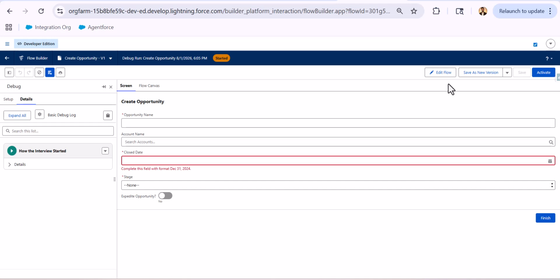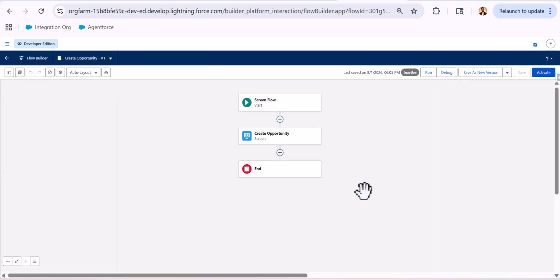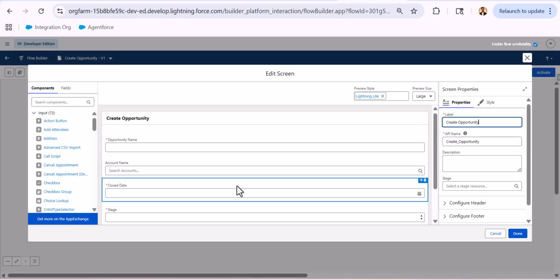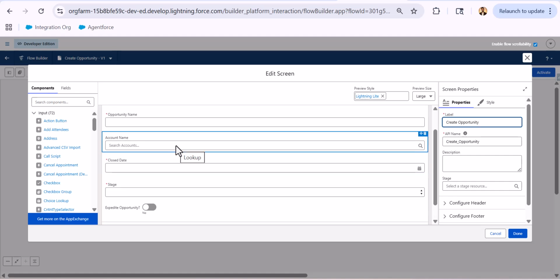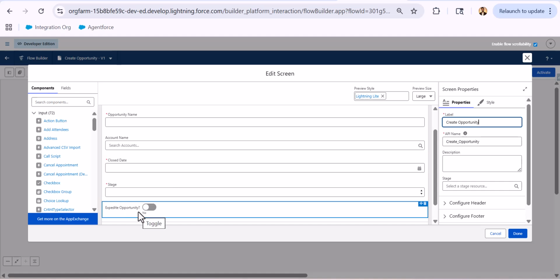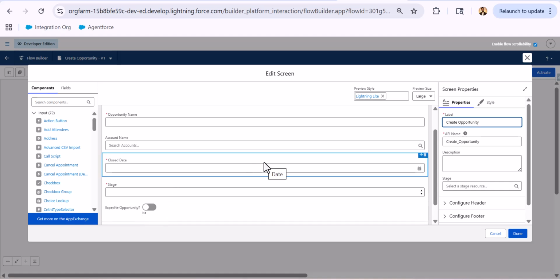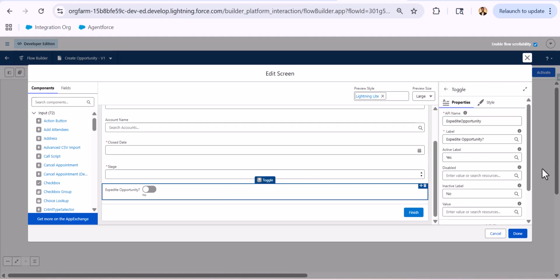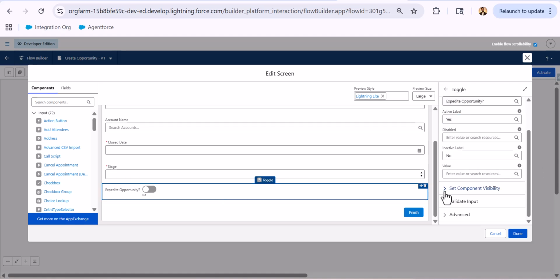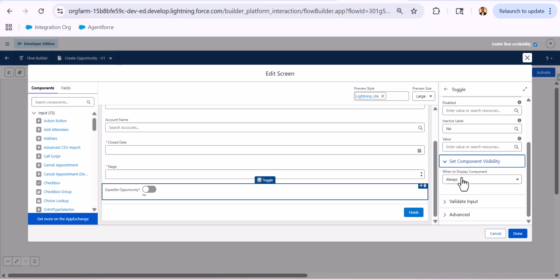Okay, now let's go back to edit flow. What we want here is, first, this expedite opportunity toggle should only appear when an account is selected. All right, if the account is not selected, this expedite opportunity should not appear. Okay, and this we can achieve using screen reactivity. And how to do that? Click on this, click on set component level visibility.